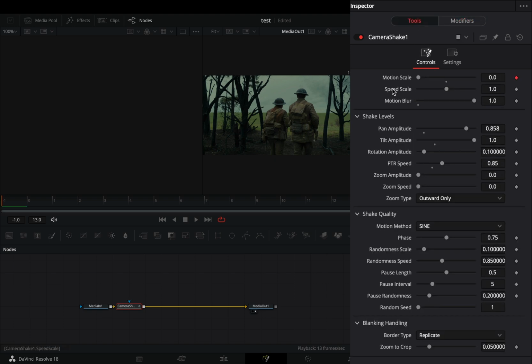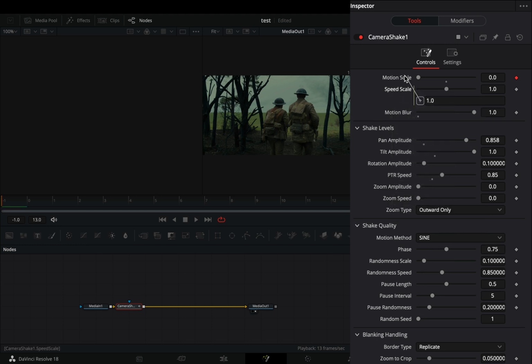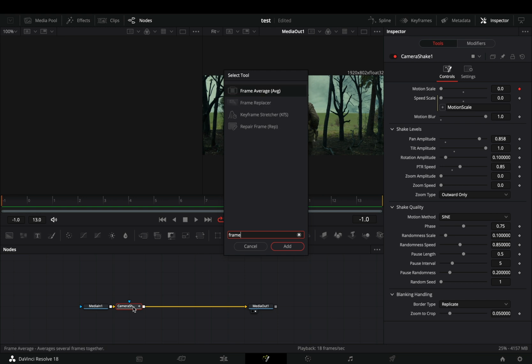Back to the Tools tab, right-click in the Speed Scale slider, select Expression, and connect it to the Motion Scale slider. Bring a Frame Average node.